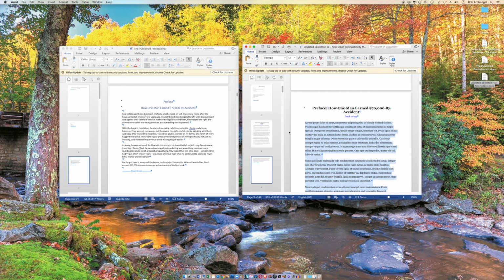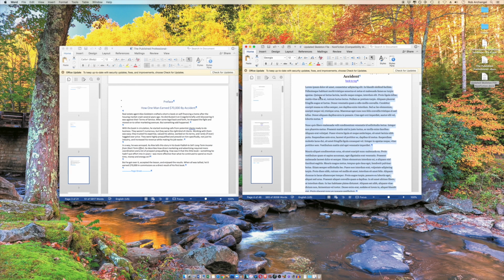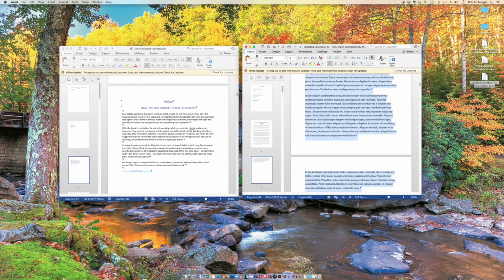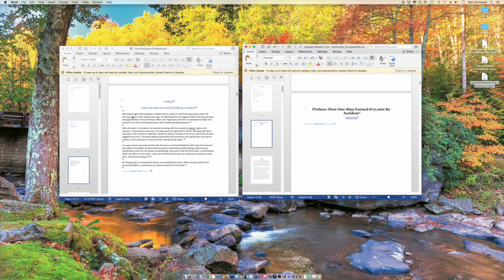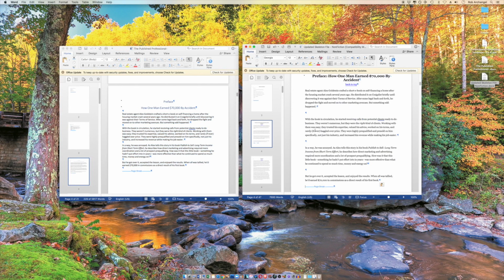So anyway, we highlighted all of the dummy text, the lorem ipsum text that I have up there, and I will go ahead and copy it and paste it.